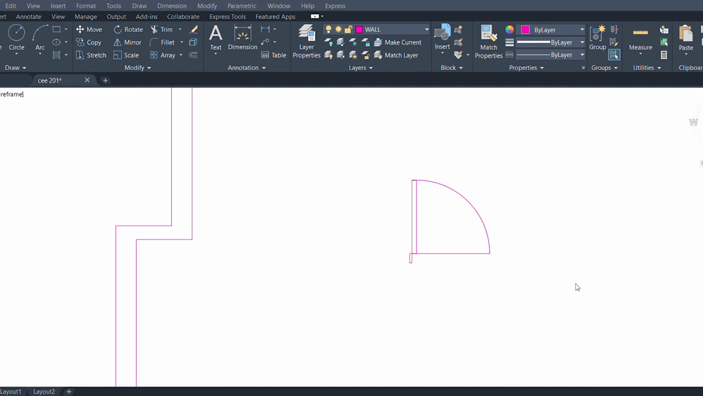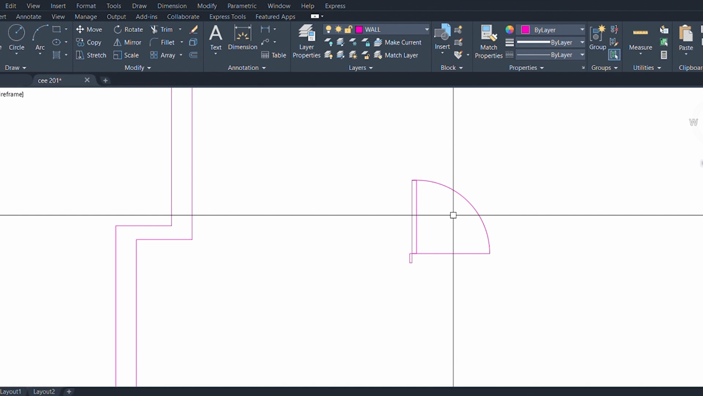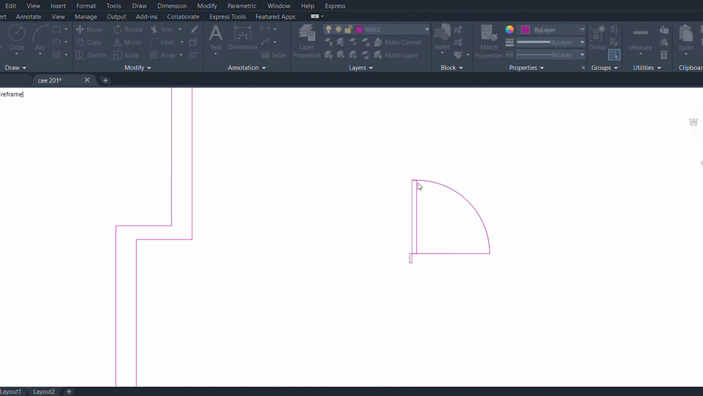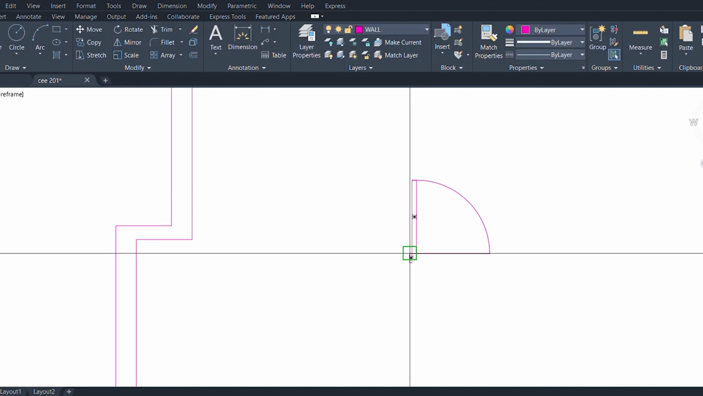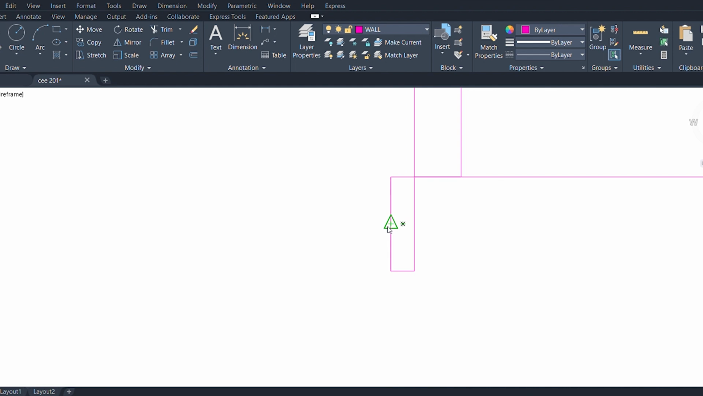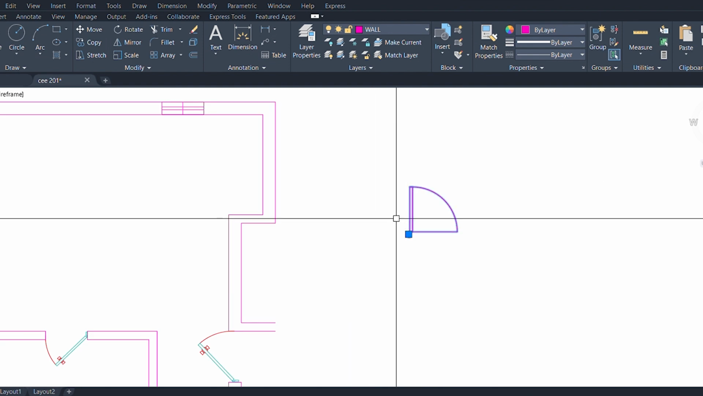So this can be our door. Yes, this is going to be our door. You can make this one a block and specify the base point. It's this point. Then for the name, you can call it D1. Okay, so that is how you make your door.